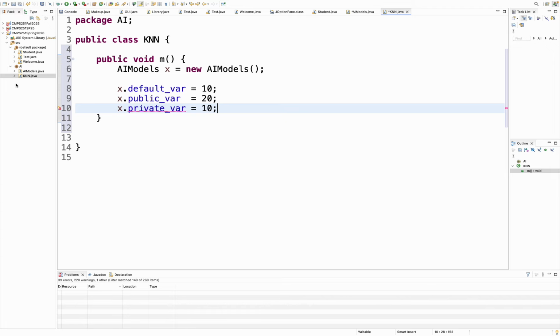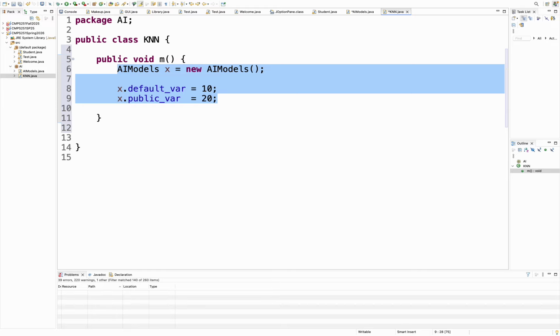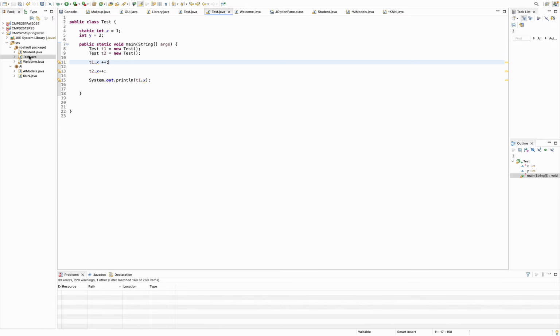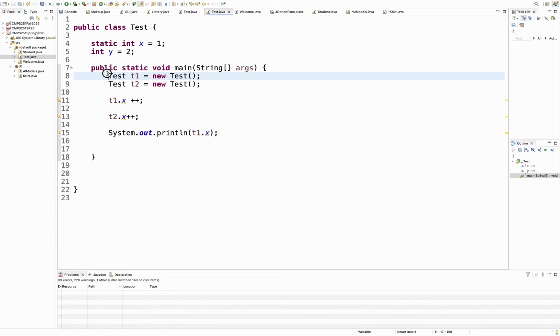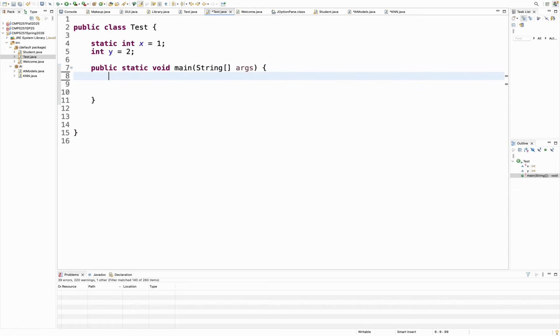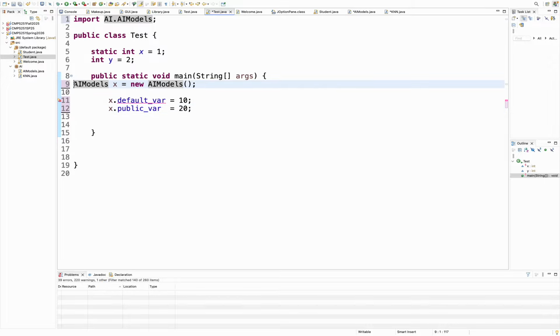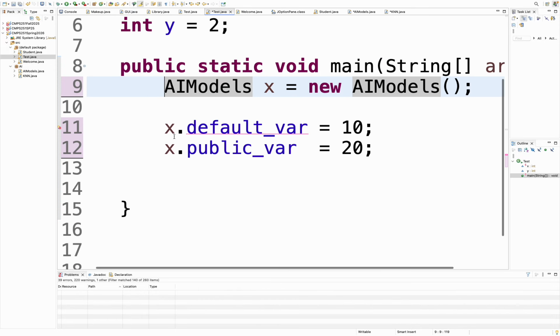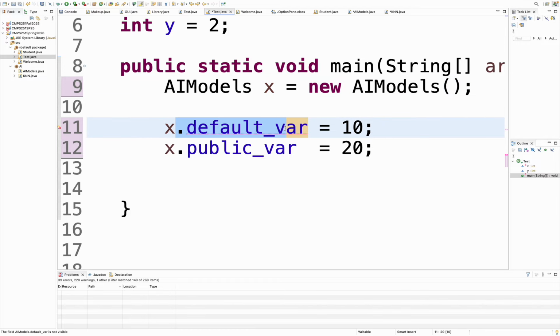But now I'm in a different package, I can access both of them. Now what I'll do is copy paste this code and open this task Java class, which is in a different package. I'll copy paste the same code here. So what you see here is that public is still available. Let me zoom in even more. But I'm getting an error because now I'm in a different package. I no longer have access to this default variable because they're in different packages.